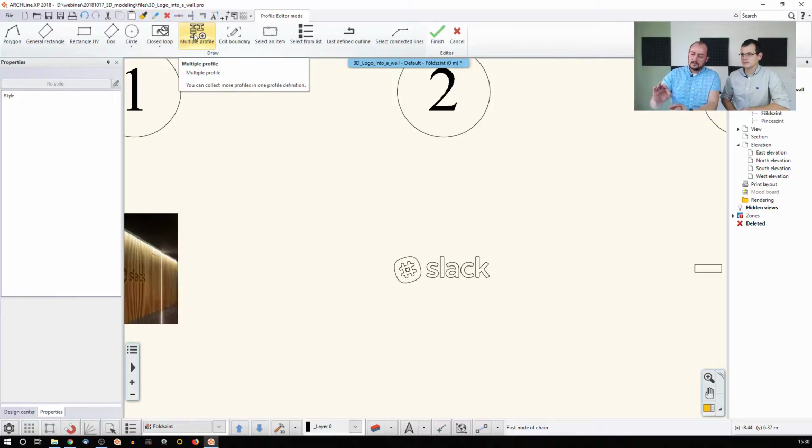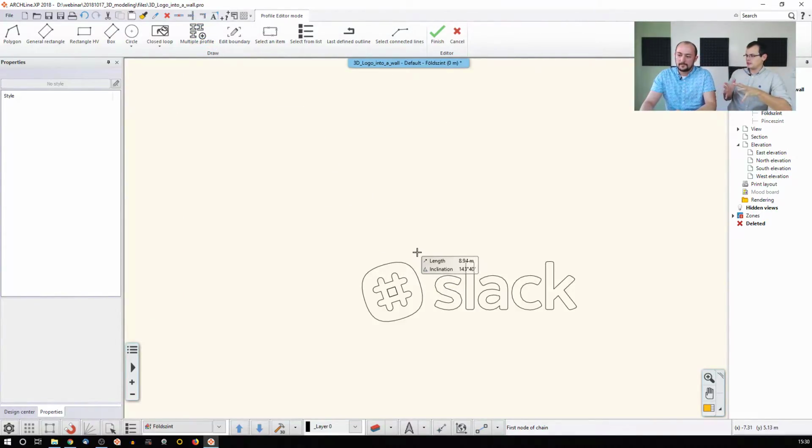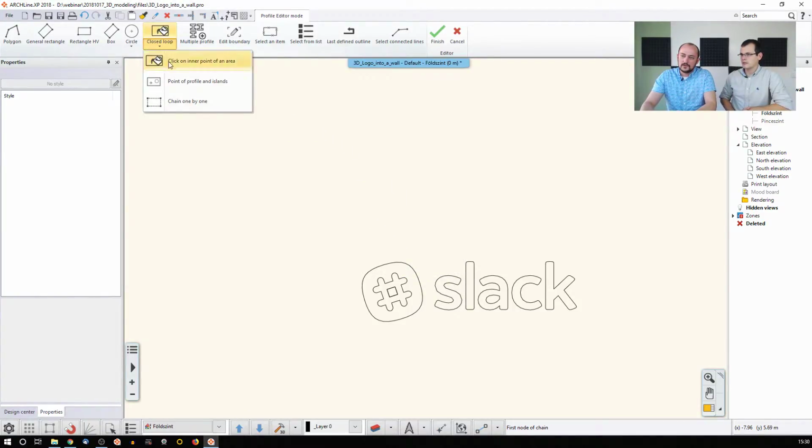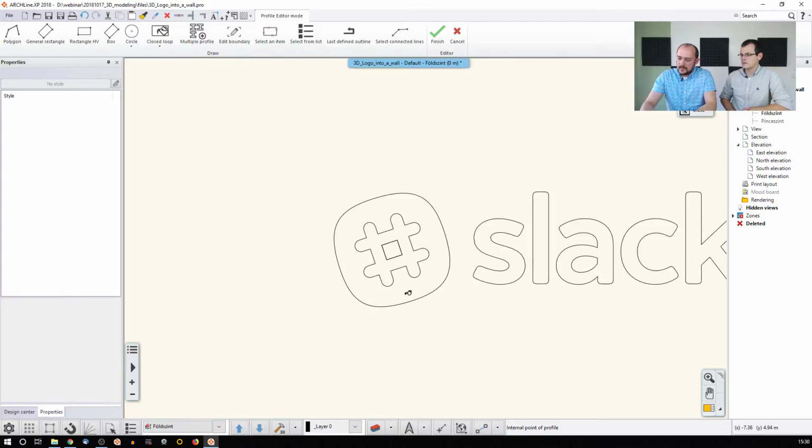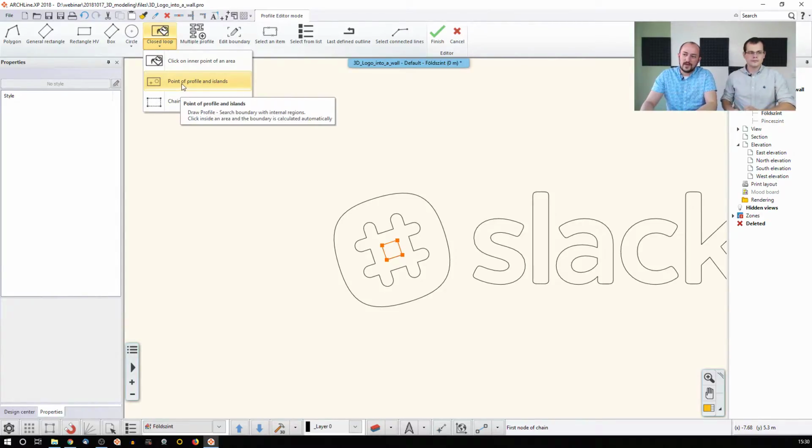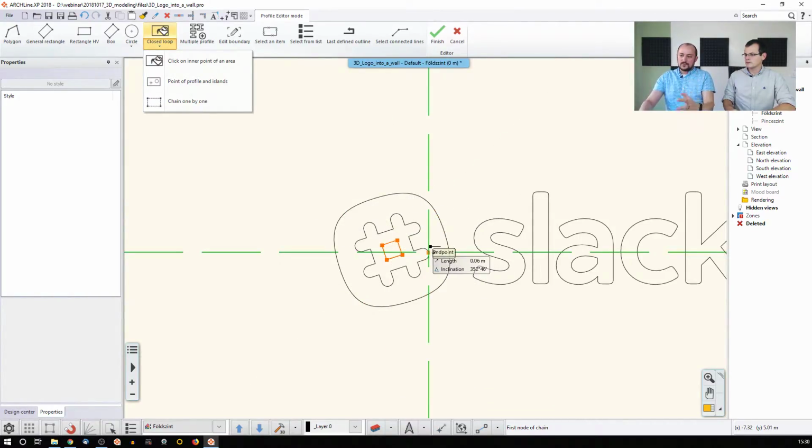It's actually built upon multiple profiles, which are not touching each other. Okay. And then I'm saying that the first one is a closed loop, which is a point of an area, and it's here. And the second one is, again, from here, but it's a profile with an island. Now, when we talk about an island, that means if you see this one here, this outer contour has a floating shape inside within it. So that's what we call an island.